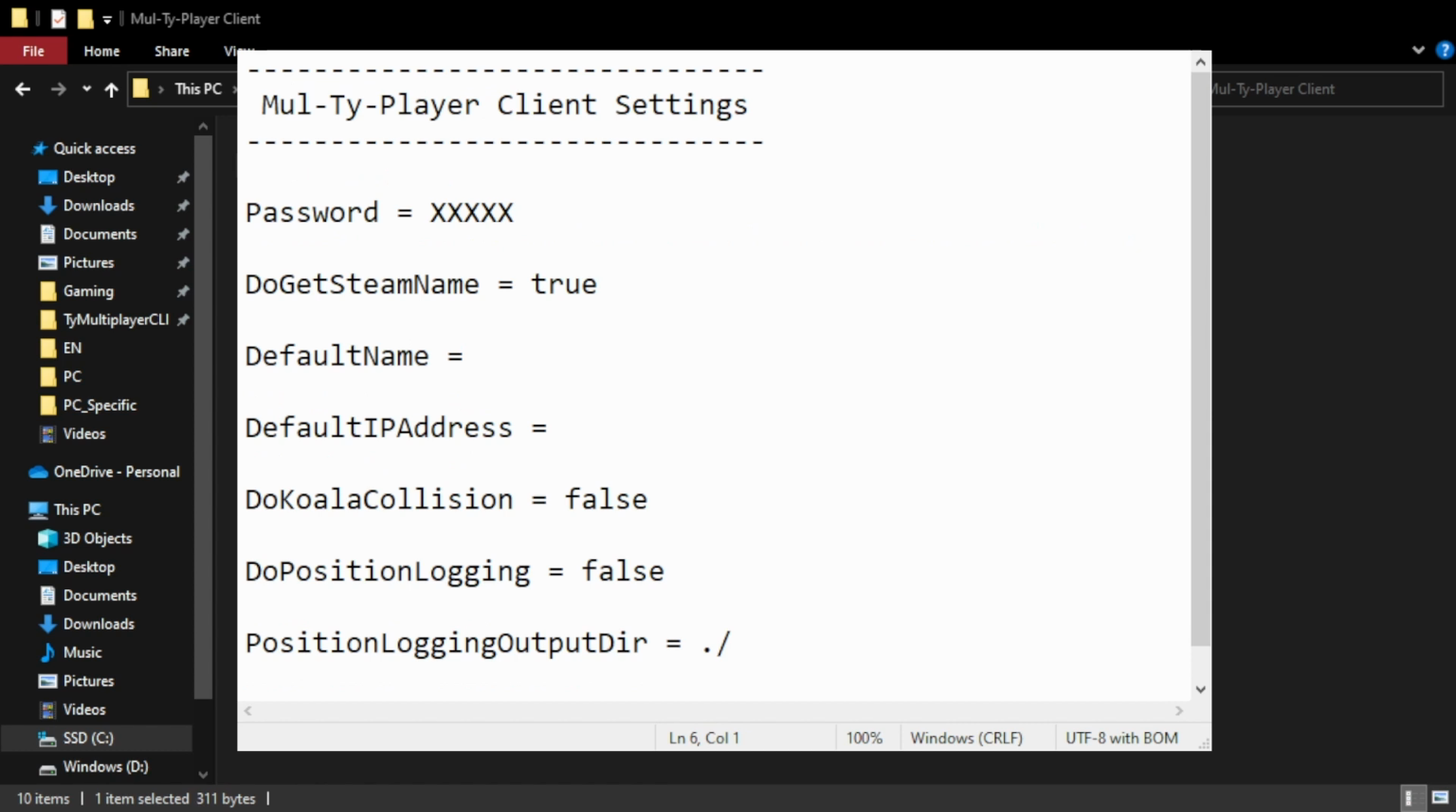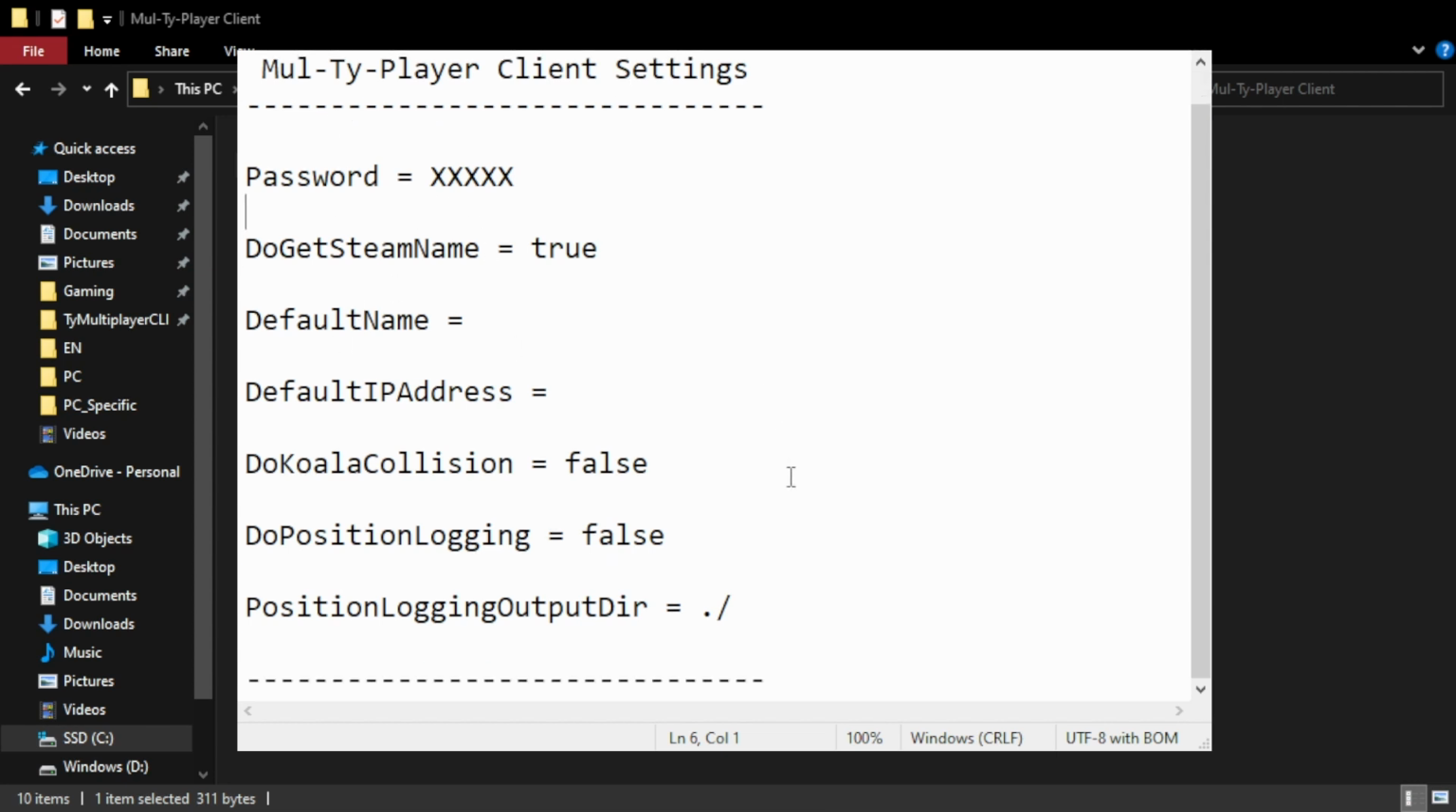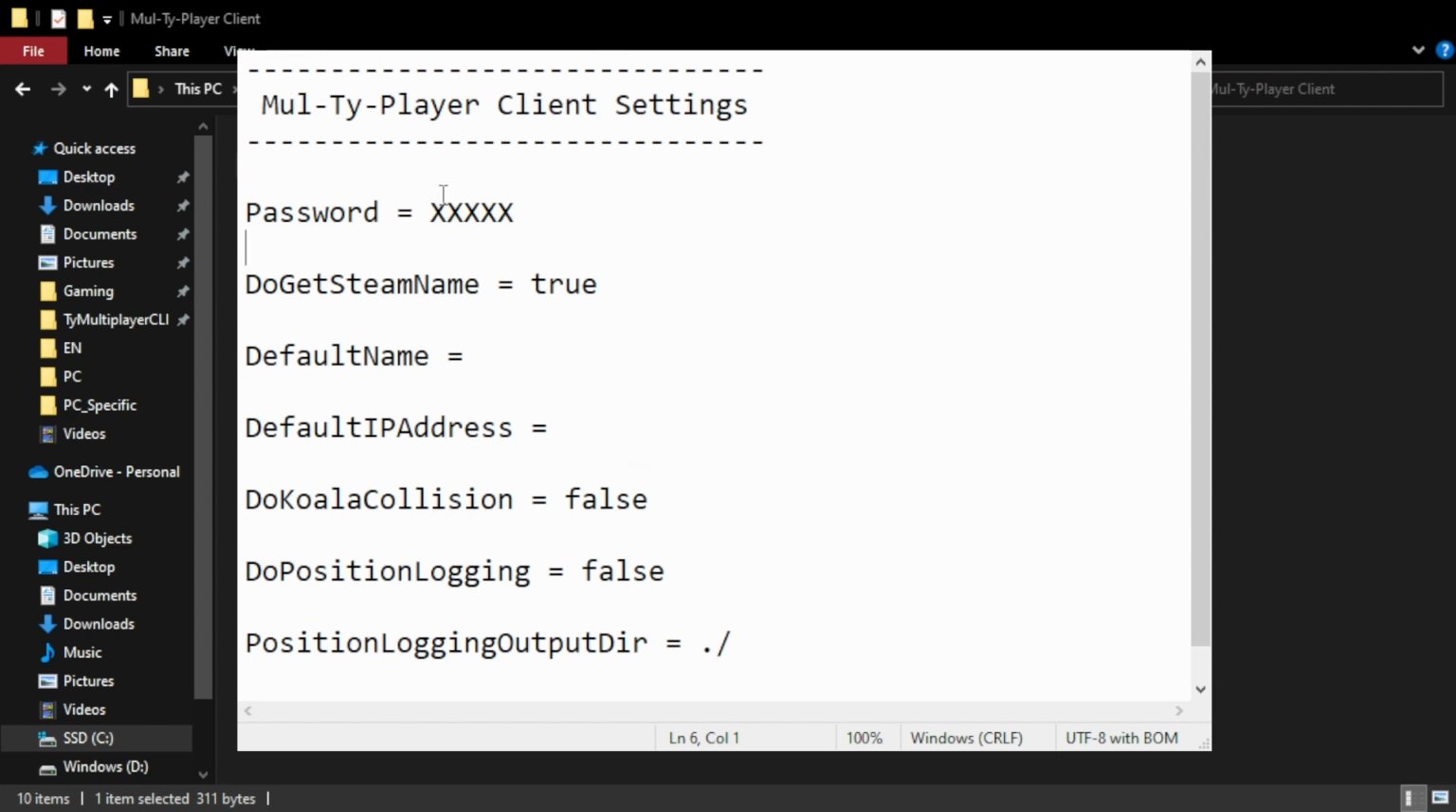Okay, I've just opened the client settings file. This is the client settings. It can also be opened in Notepad. And here we have all the settings for the client. So this is when you connect to the server. Password does not work. Get Steam name uses an API to try and get your Steam name if you are connected through Steam. If you want it to do that automatically so that the name that you join the server with is your Steam name, just leave it as true.